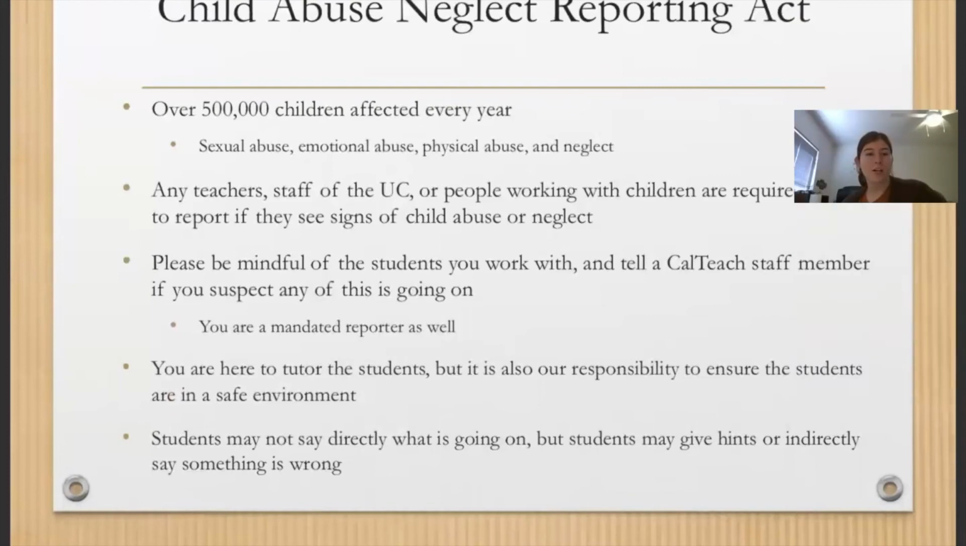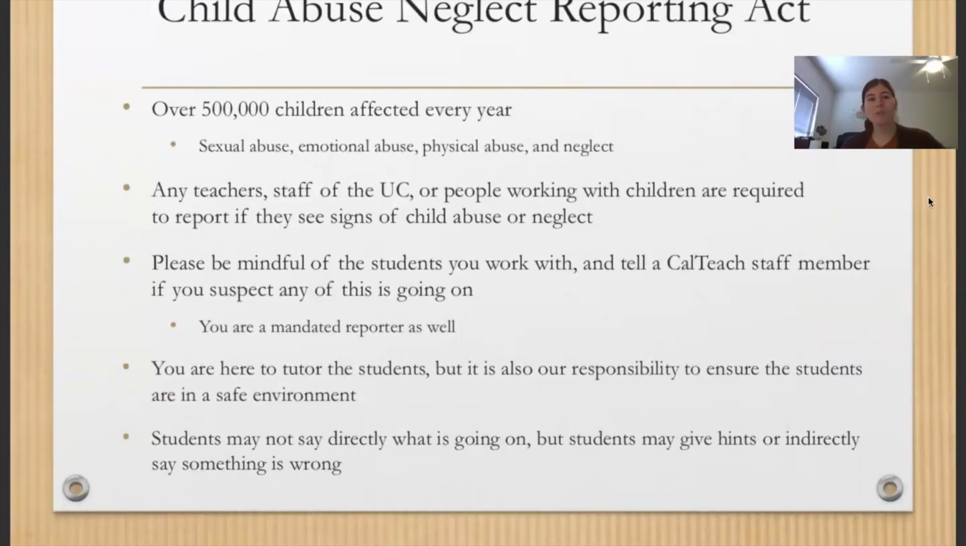Okay, so you should have done the camera training, but this is basically the Child Abuse Neglect Reporting Act. Over 500,000 children are affected every year. Examples of this are sexual abuse, emotional abuse, physical abuse, and neglect. Any staff, teacher, or people working with students, or any other forms of education or daycare, are required to report any signs if they see child abuse or neglect.